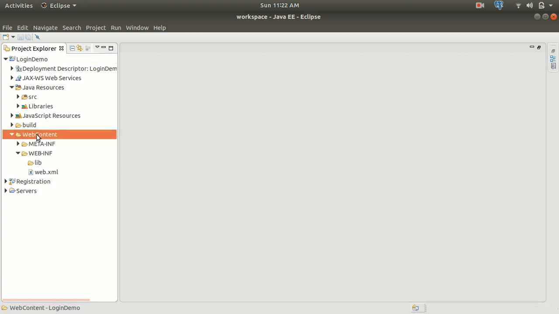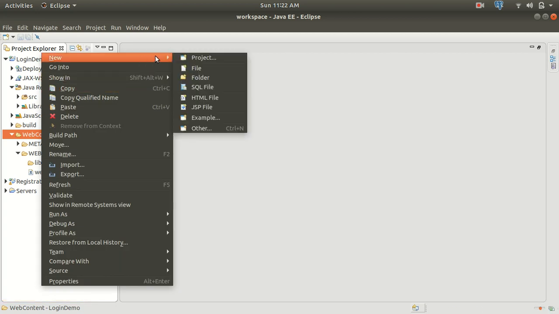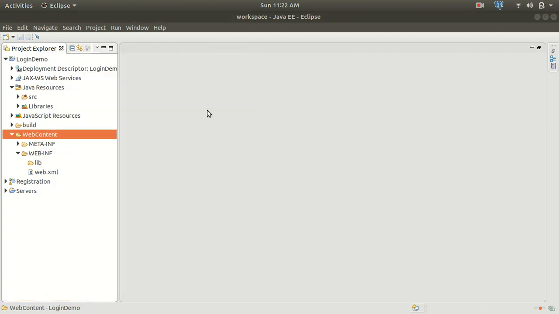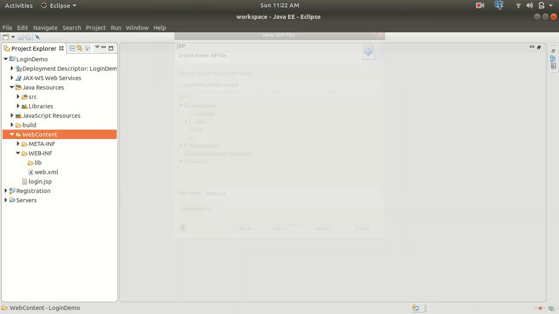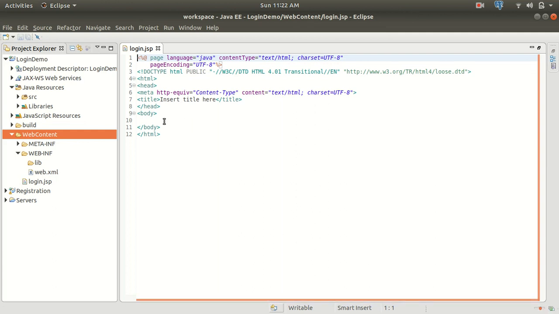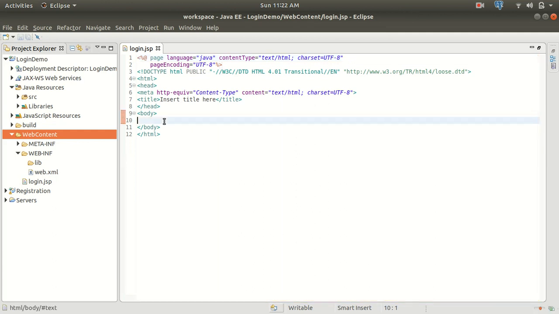So guys, to create a login.jsp page, right click on the web content folder, New, and the JSP file. So let's keep the name of the JSP file as Login.jsp. Alright, so let's finish it, and inside the body I'm going to write the code to create the login page.